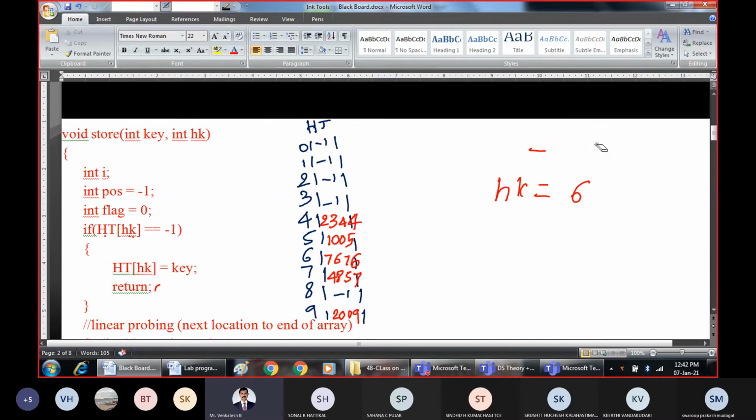This is how the hash table gets created. Okay. Now I'll erase this and go for the next key. After 7676, next key is 2005. If you take 2005, what will be the hash key for this? HK will be 5. Again call the store function, giving key as 2005 and hash key as 5. Assume these positions as -1 and flag as 0 as well. These two will be set.